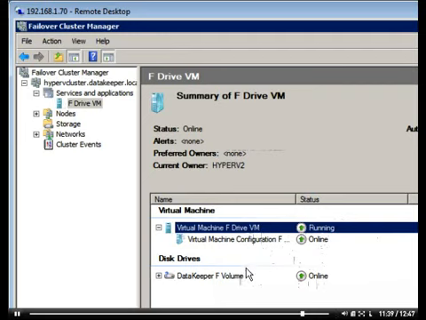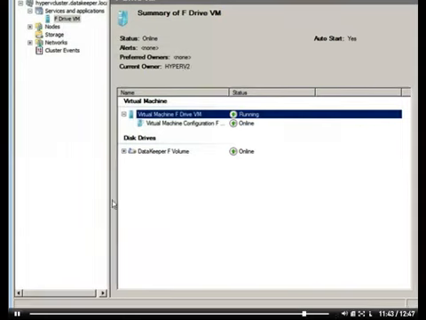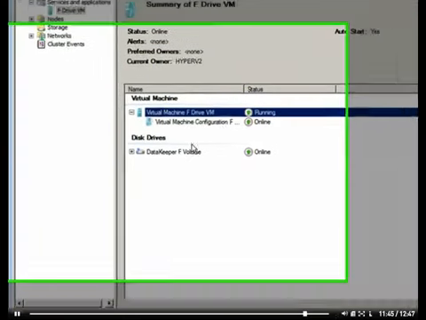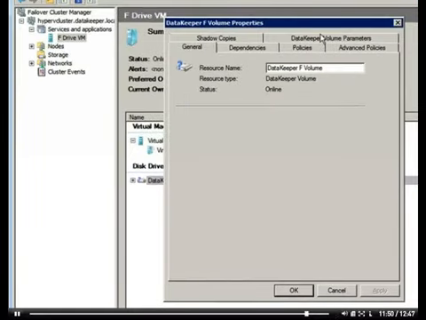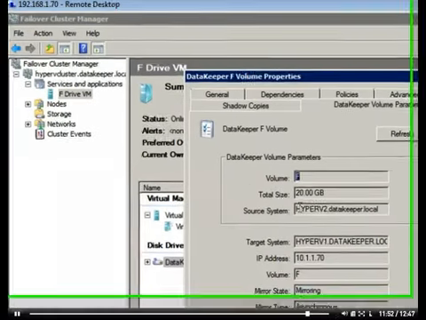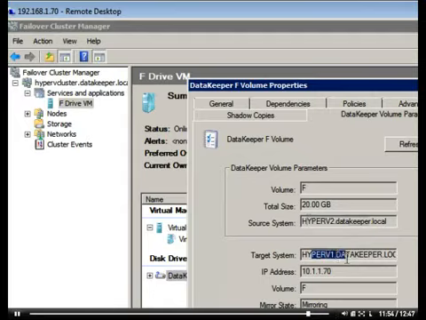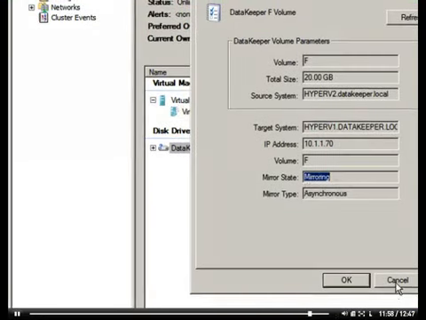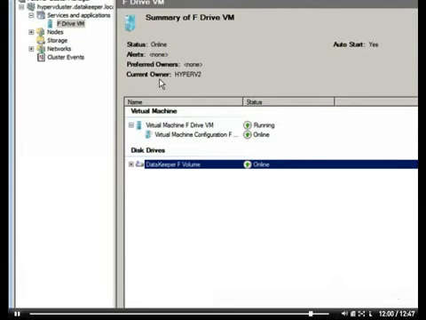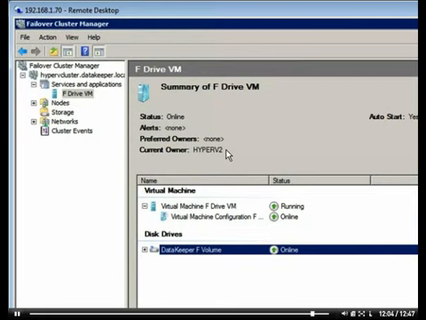So we see everything is back up and running. It's online now. It's online on Hyper-V 2. So if I were to go back and look at this volume, I can see that the source is now Hyper-V 2, the target is Hyper-V 1, and it's currently mirroring. So we could now move everything back to Hyper-V 1 when we want to bring things back online in the original. So that's really it.